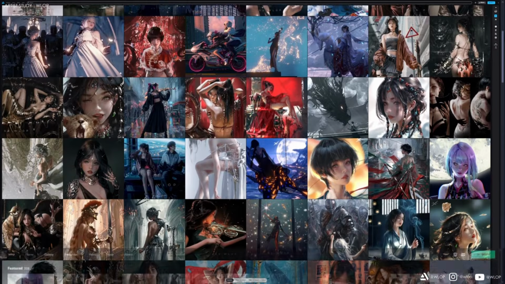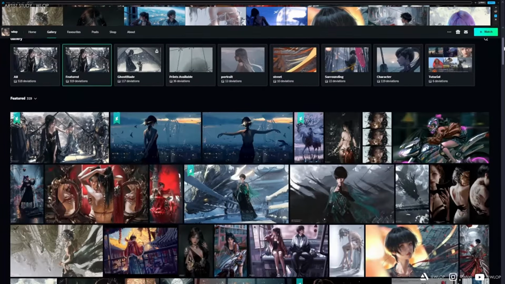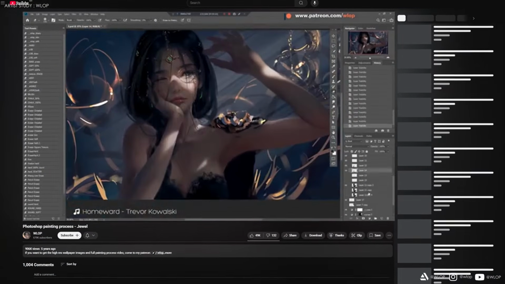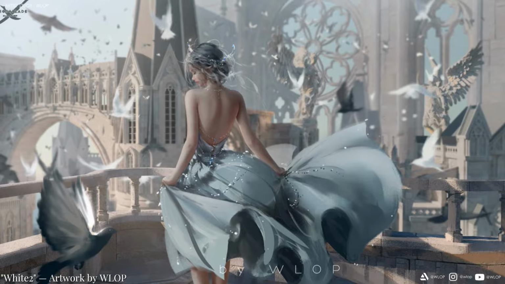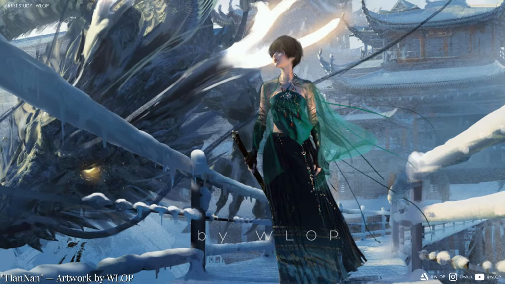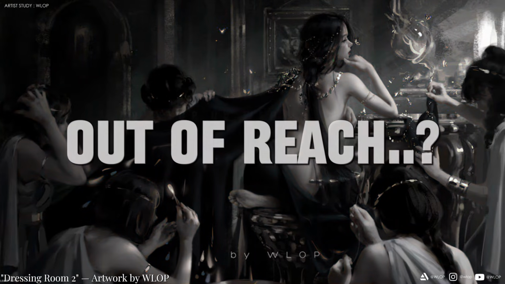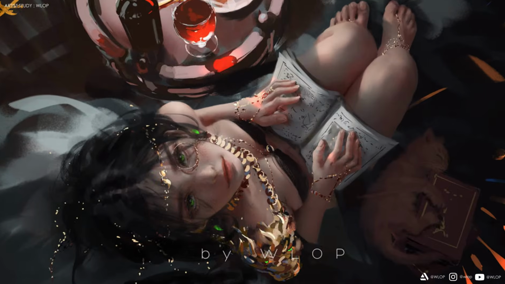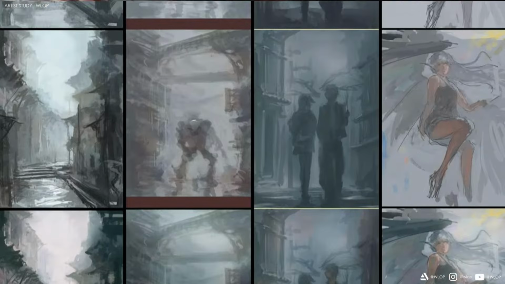I've admired WLOP's art for years now, even before I became an artist. Every time I came across their works, I would immediately recognize their style, as well as being stunned by how beautiful they are. For the longest time, I'm convinced this level of skill is unreachable. From the lighting, the atmosphere, the composition, it all felt like something only WLOP could pull off.